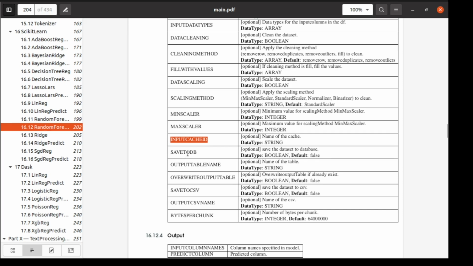If your input data is cached, mention the input cache ID instead of the input table. If you'd like to save the predicted output to the database, use the Save to DB option and specify the output table name. If the output table already exists, you can overwrite it by setting the Overwrite Output Table option to true. Alternatively, you can save the predictions as a CSV file.